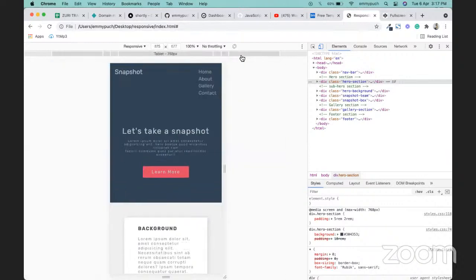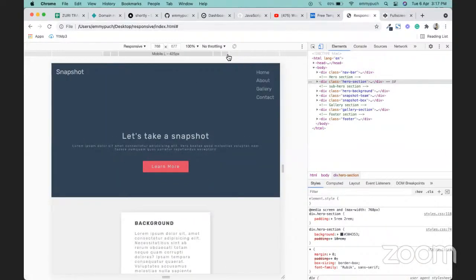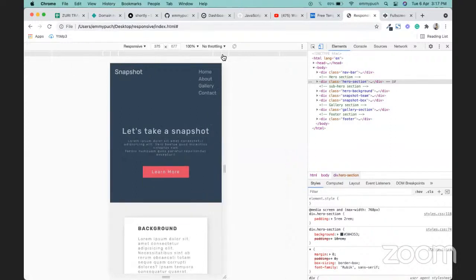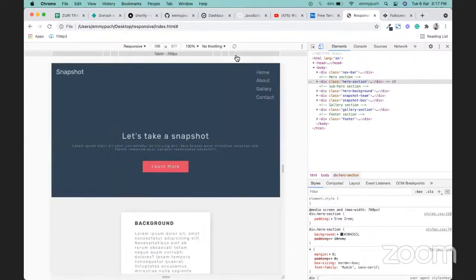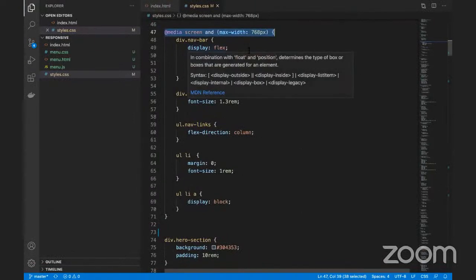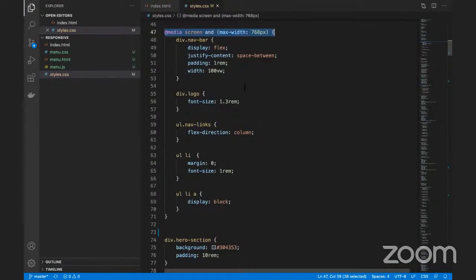If you can see that I'm hovering on from 320 pixels, 375, 425, and 768. That is the maximum width I gave it. So this is the styling. I also gave it a flex and space between. Like I said, you can use grid, you can use anything you want to give it.